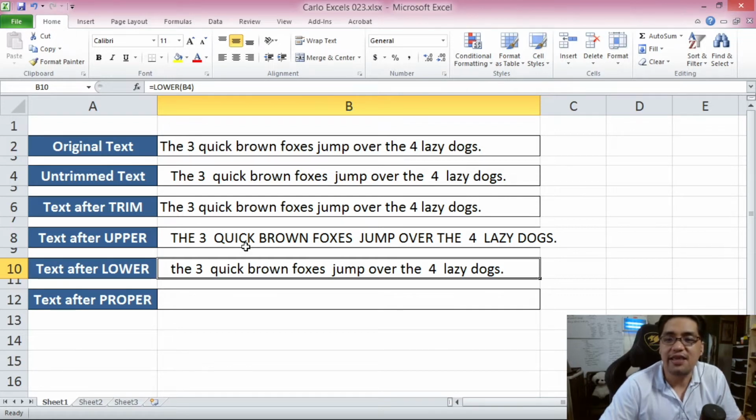And just like the upper function, the lower function simply takes all of the letters and converts them to lowercase letters. It does not care about the spaces. It will simply copy however the spaces originally looked and will do the same in the result. And of course, the numbers are not converted to lowercase numbers. The numbers are simply just numbers.